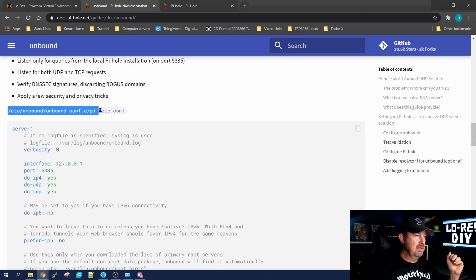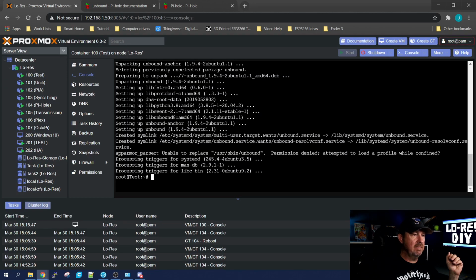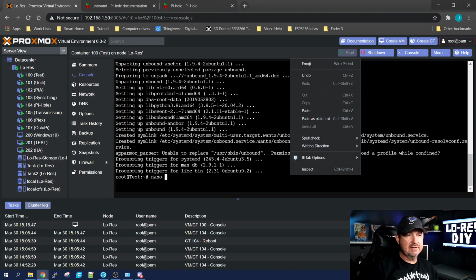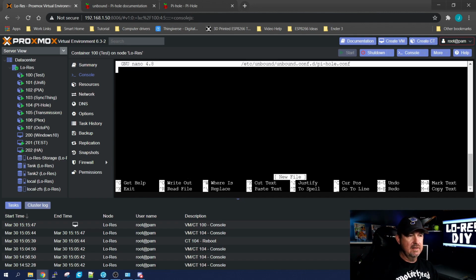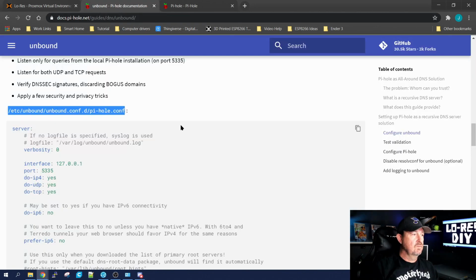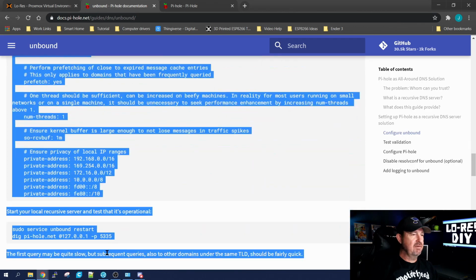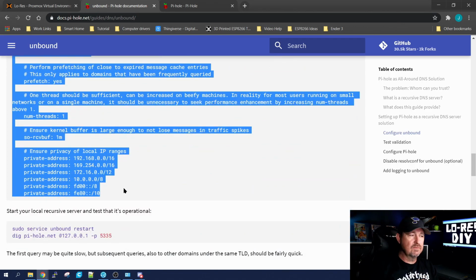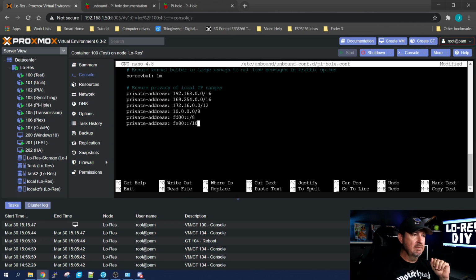So let's highlight this guy, right click, copy, jump back into our container, and we're going to use Nano because that's just the text editor that I prefer, and we're going to paste that in, and then we'll hit enter. We'll go back over here and we're going to grab all the information right here that they've already set up and provided for you. They've made it really easy. Right click, copy, jump back over to our container, paste it in.